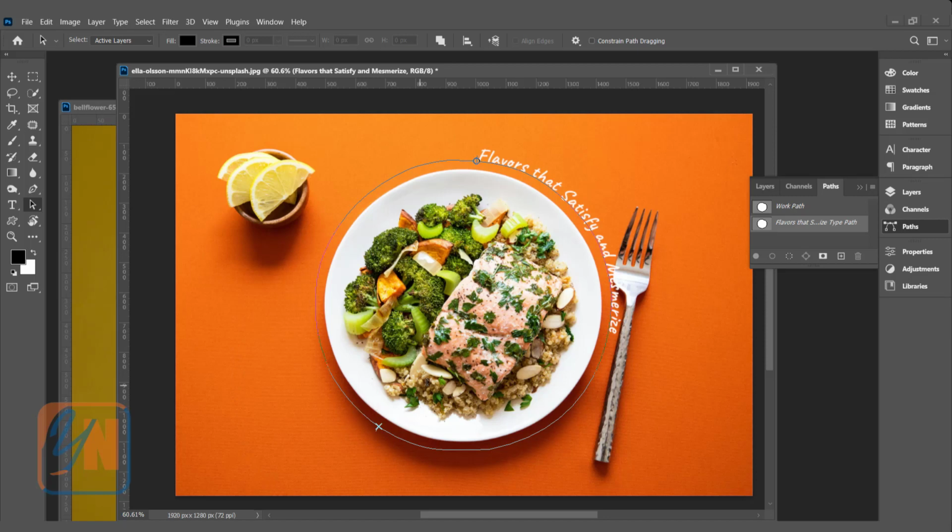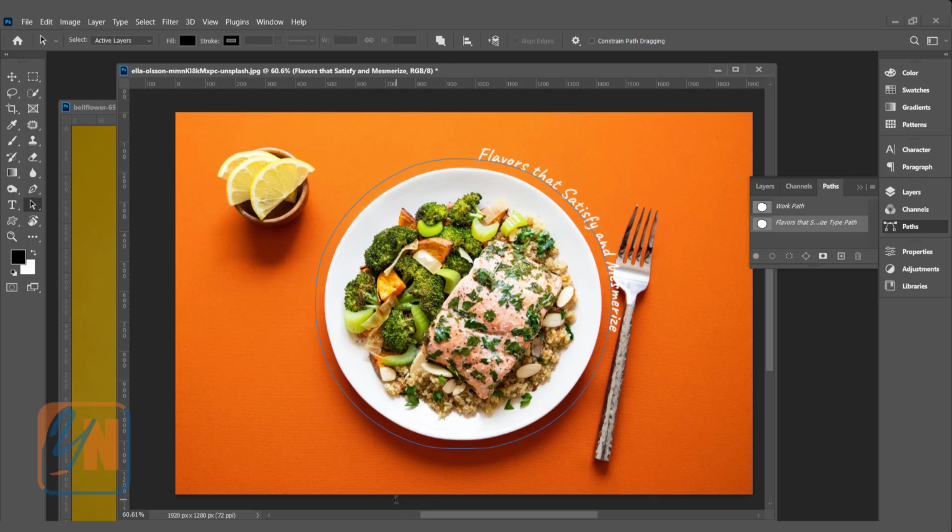If I bring my mouse pointer inside, now look at this, the text is inside the path. So we need to keep our cursor outside this way, and I will relocate somewhere here. I will release the mouse. Now we set our end point here, so we have more space to bring back our text.